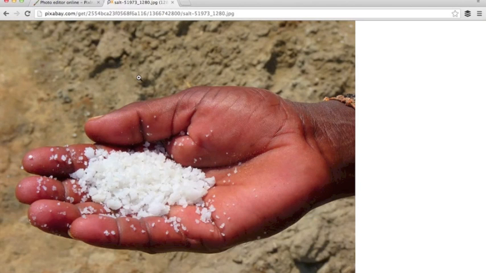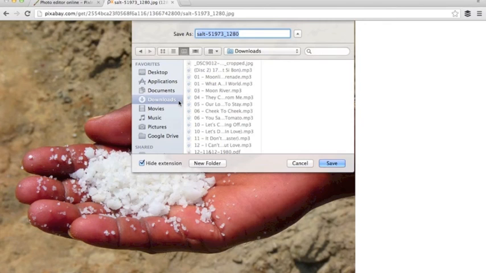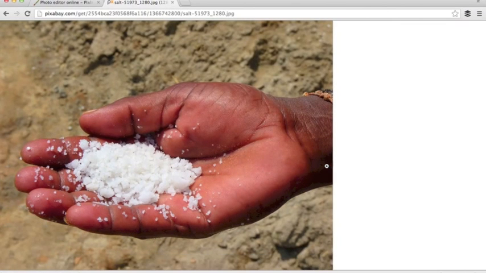Once I've done that, it gives me the file in a new tab, and I can either right-click it if I'm on a Windows-based operating system, or control-click it since I'm on a Mac and press Save Image As. That will allow me to save the image under whatever title I want in my computer, and in whatever folder I wish to save it in.